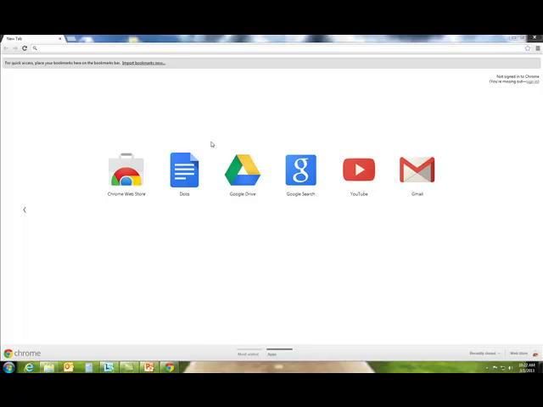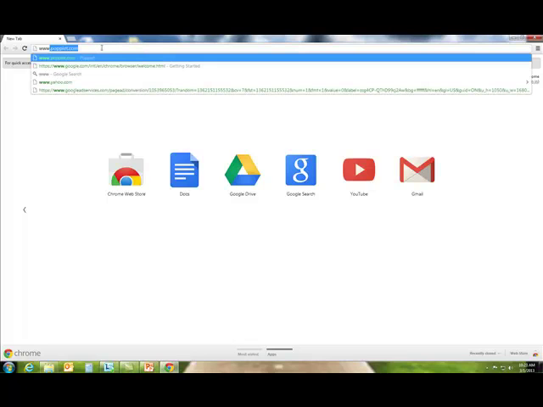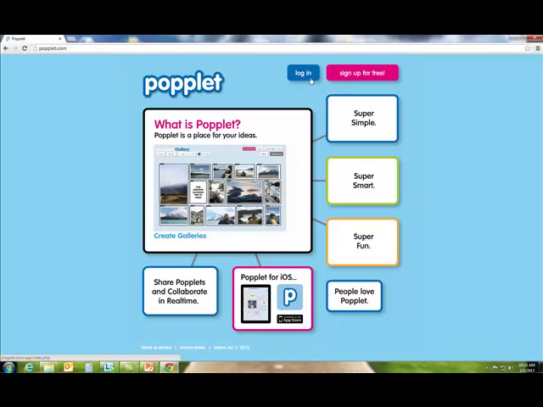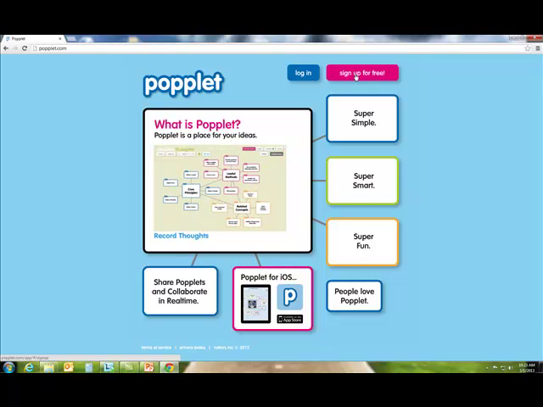Okay, the first thing you want to do is go to the Poplet website. You can either go to Google and search Poplet in the search box, or you can just type in the URL. And I'll be giving you this information on the class Pathfinder. Now from here you can either log in using the account information that I've already set up and I'll be giving to you, or you can create your own account.